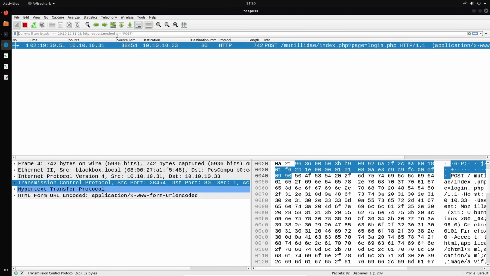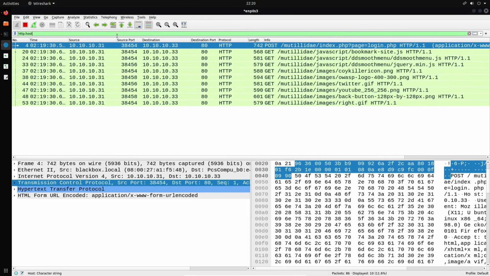There's also a couple of other ones that are quite important, like the HTTP host filter. So I can say host, and that will essentially limit it to HTTP hosts, the various HTTP hosts. And I can then specify a host name. So if there is a relevant host name, I can specify that as well. In this case, I know that there isn't.